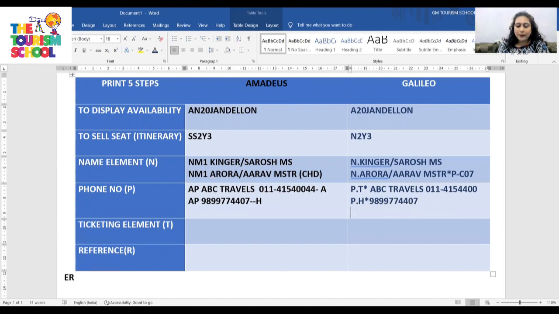If you wish to add email ID, to add email ID in Amadeus, we use command APE minus the contact email ID of the passenger. And in Galileo, the same procedure says P dot E star and the email ID of the passenger.